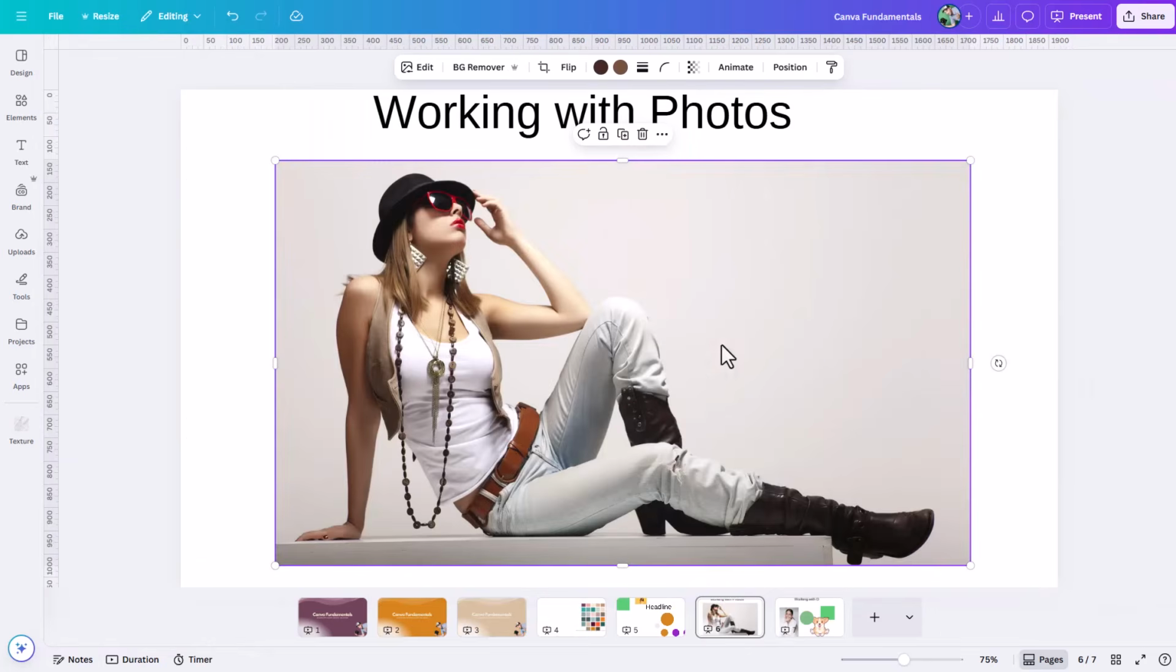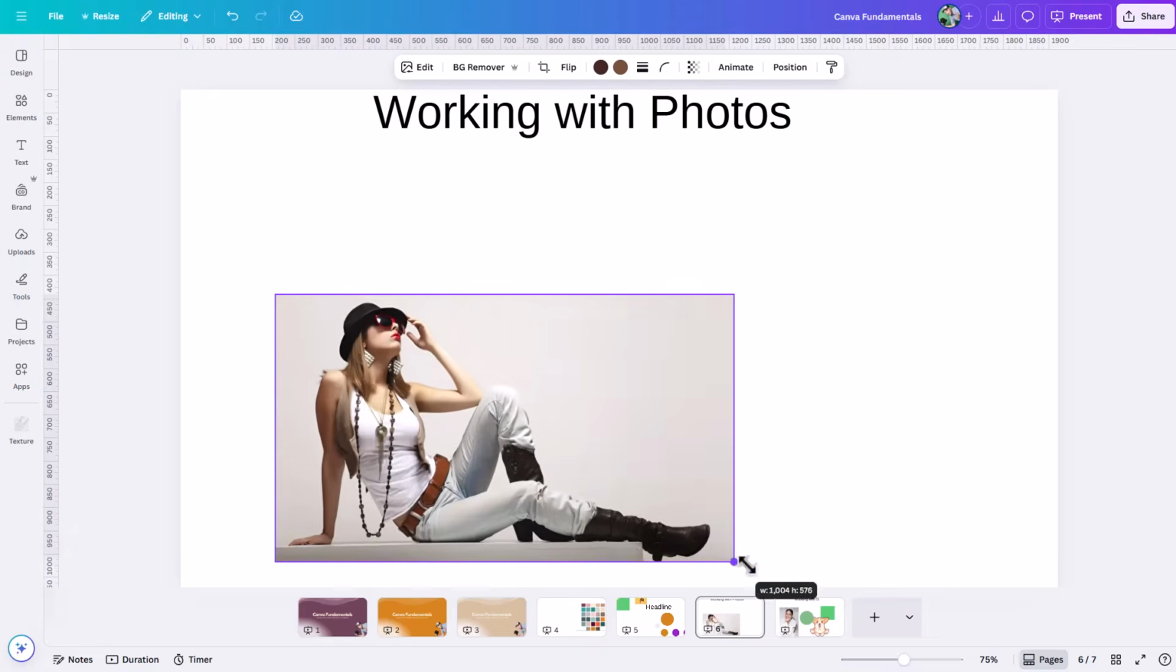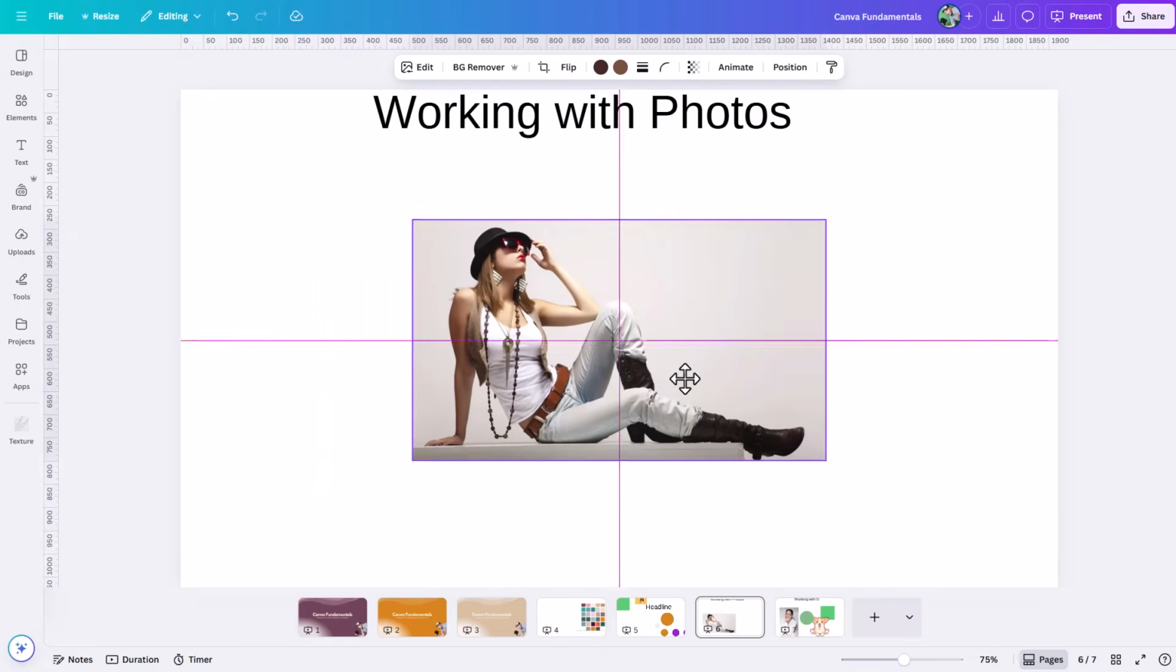Let's talk a little bit about working with photos in Canva. So you can resize using these corner points, and when you resize with a corner point, it stays anchored at the opposite corner point. So if I wanted this corner to not move, I could resize with this opposite corner point. Now that's how it works by default.